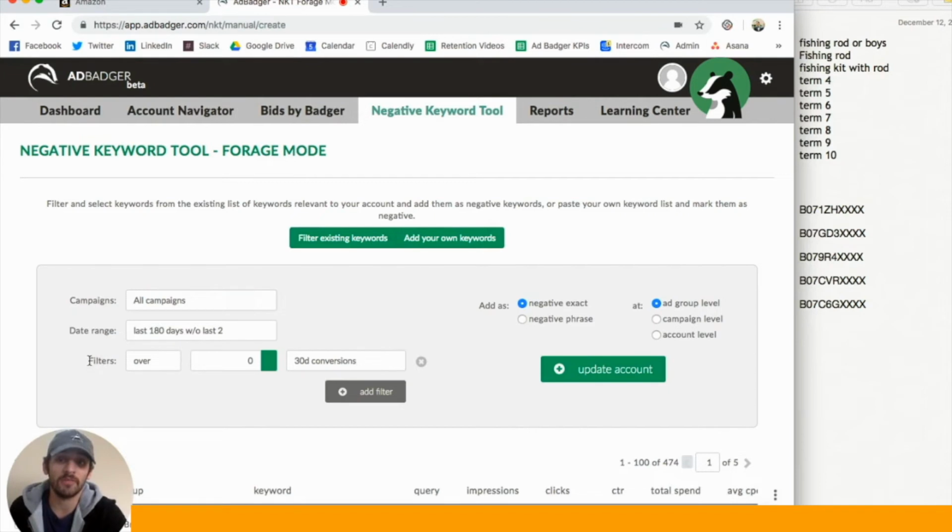So you can apply a filter looking for anything with over 0 conversions. This particular metric right here is 30-day conversions, and all that 30-day conversion means is there's a 30-day conversion window from the time they click your ad to the time they convert for them to be tracked as a conversion.